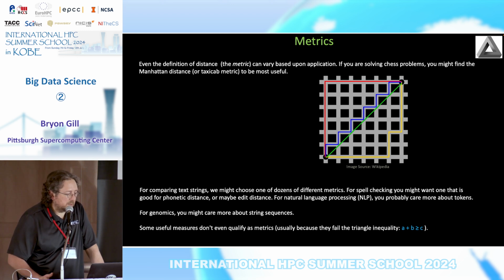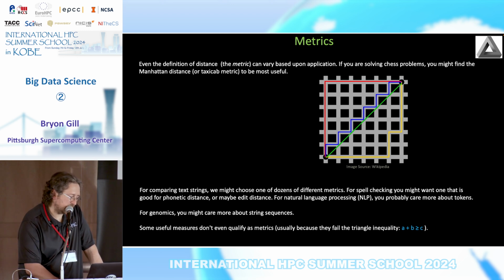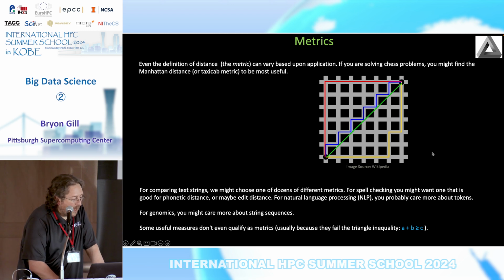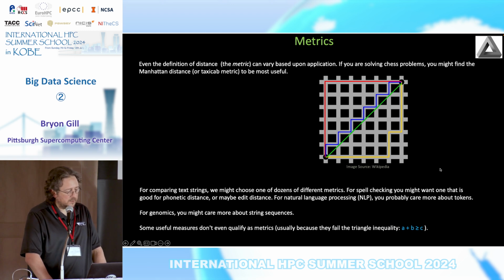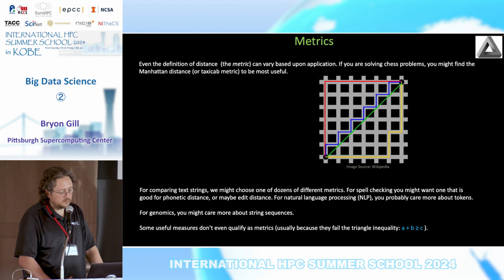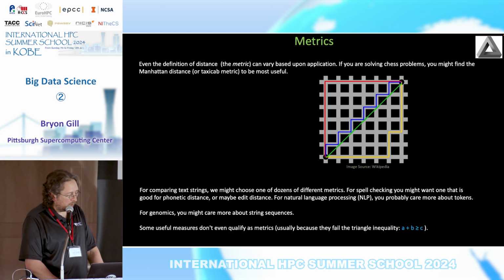So even the definition of distance can vary based on the application. If you're solving chess problems, for instance, you might find the Manhattan or taxicab metric to be the most useful. You look at this, and it's not hard to see that the Pythagorean theorem will give you the length of this green line, but the blue line is actually equivalent to the two red lines together, just because you have to do just as much vertical and just as much horizontal work. So you care very much about how your data is structured and what the meaning of your data is. That's going to make a big difference in how you interpret what comes out of it.